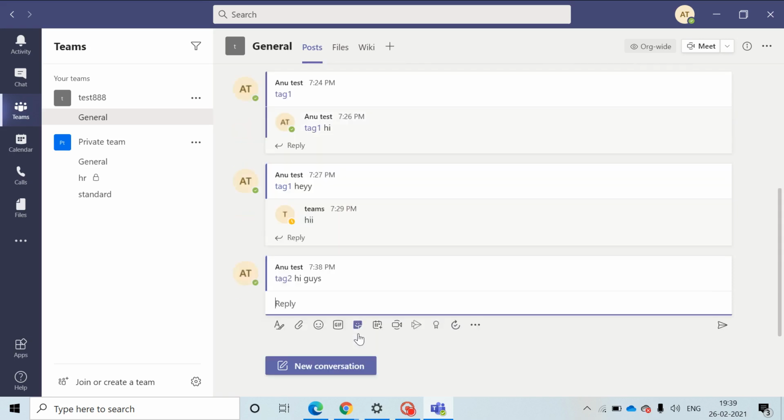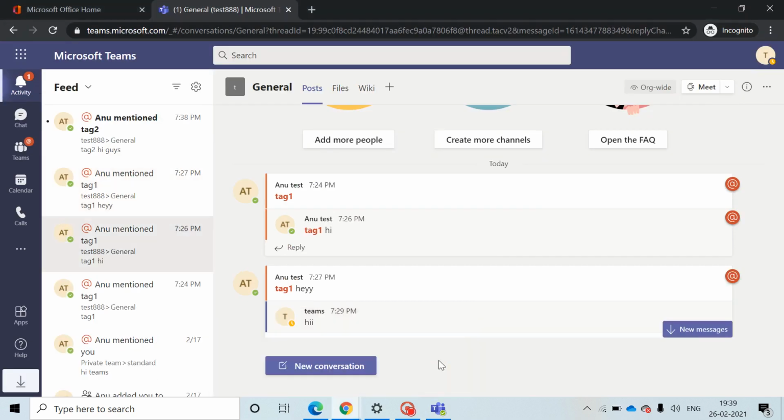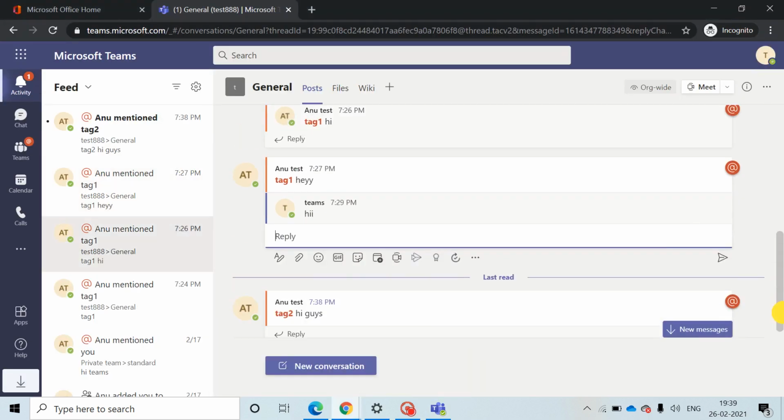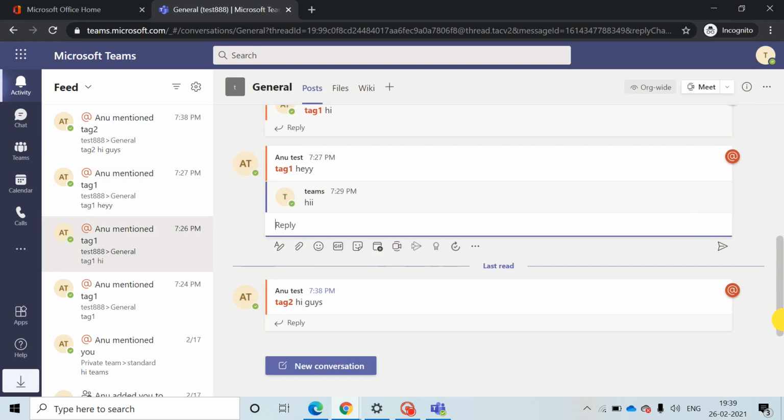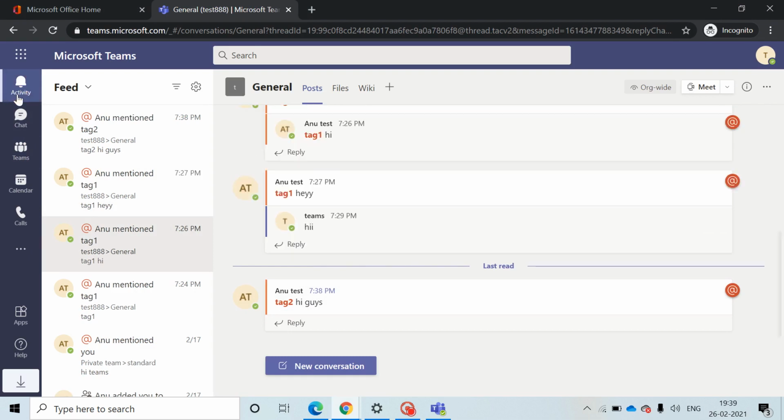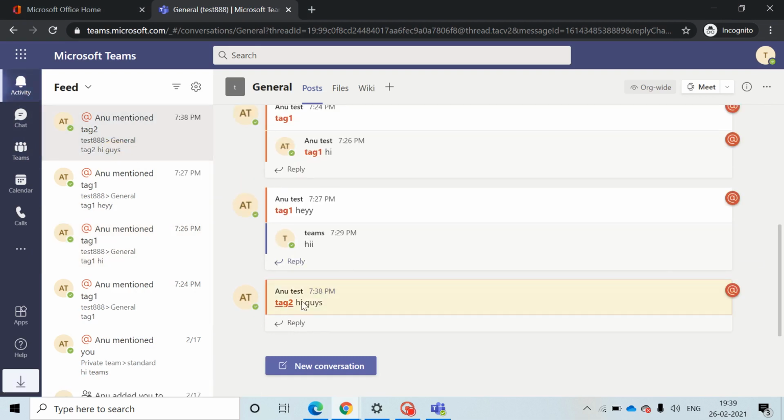Okay, so what will happen? I will go to my test user. So this is my test user on the other browser. If I click on activity on the left navigation pane, he got Anu mentioned tag 2, hi guys. That means this member is a part of tag 2, so he got this notification.